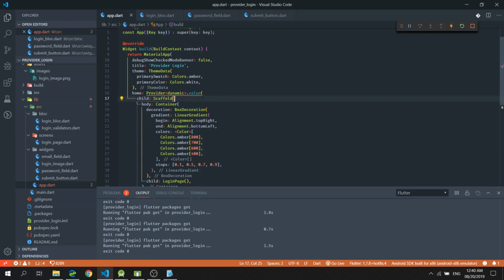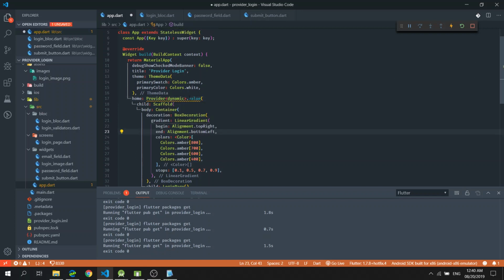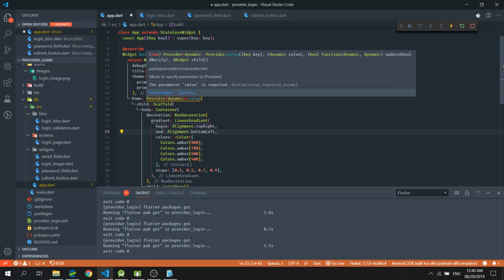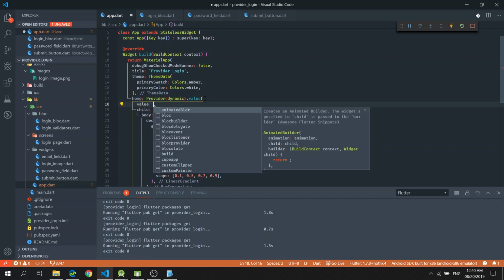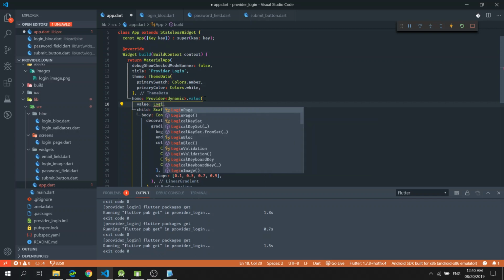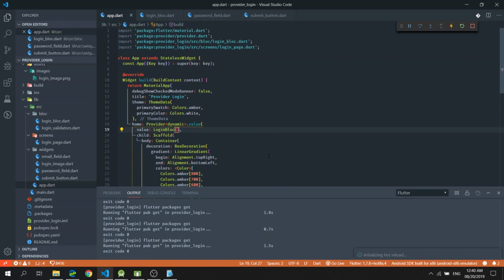You will notice right away that there is a red squiggly line underneath it. In that case, I will just press Control dot again and import this provider.dart library. If I hover my mouse on top of it now, it will show that the parameter value is required. So this value right here will be having the login block. Alright, I will now hit save and that's it.